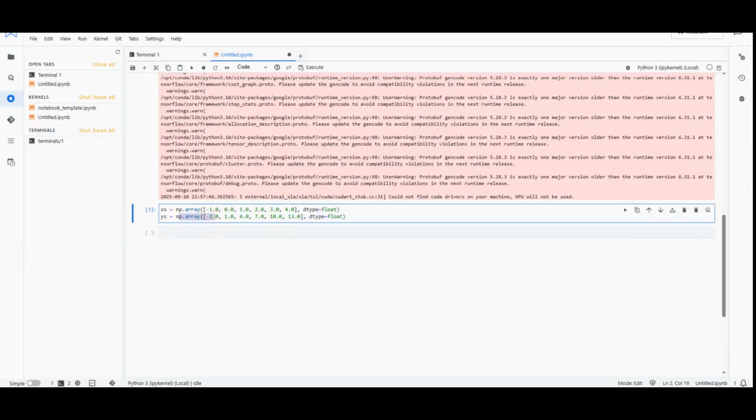Now the next one is we will design the model. In this section, you will design your model using TensorFlow. You will use a machine learning algorithm called a neural network to train your model. You will create the simplest possible neural network. It has one layer, and that layer has one neuron. The neural network input is only one value at a time. Hence, the input shape must be [1].